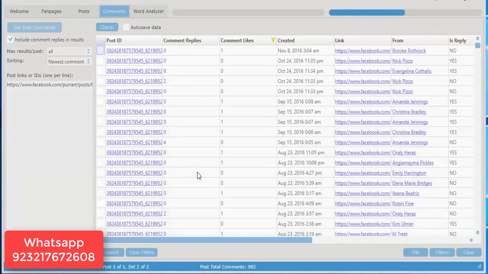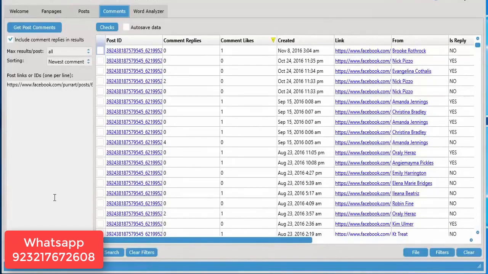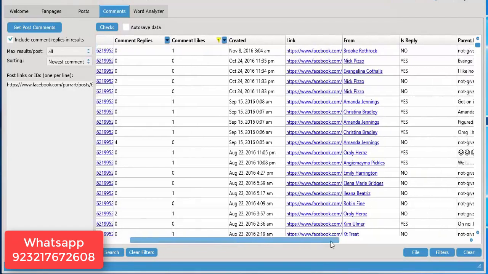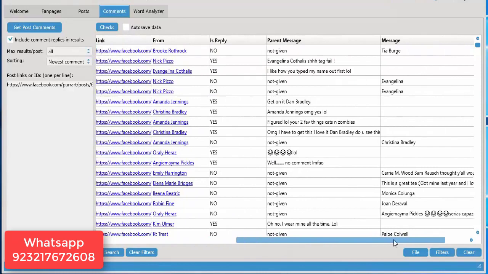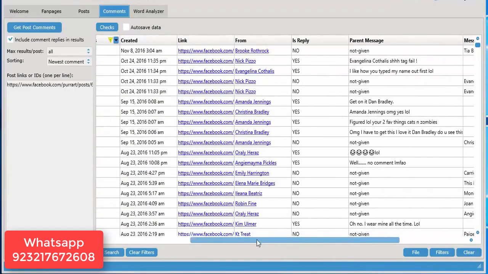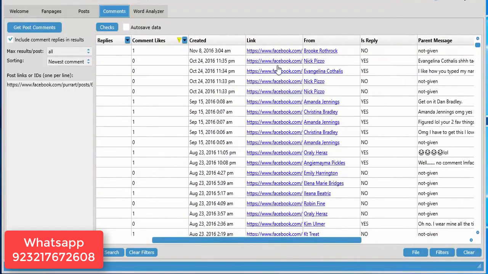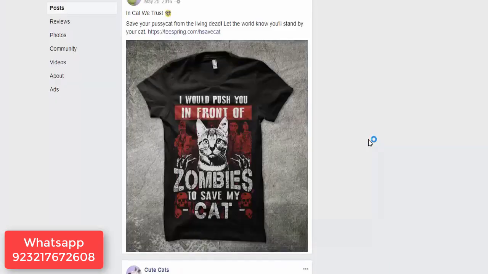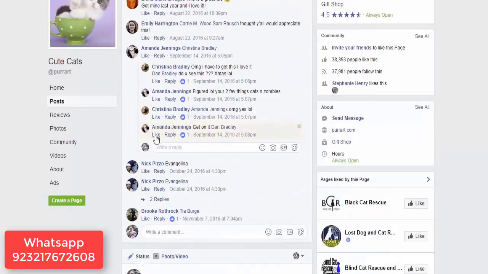And as we saw, there was only around 900 and some. It did get a little bit more because I included this one here. This will include the replies to results as well. So now we have all of these comments in here, and all the messages and the parent messages and the links directly to them. If you just click on one of these links here, it'll actually go directly to that exact comment right there, and it'll highlight for you.